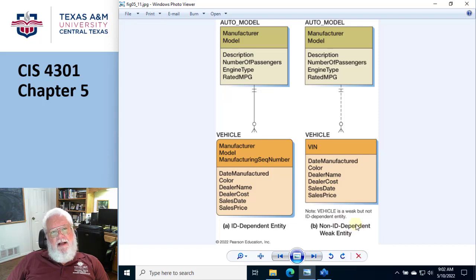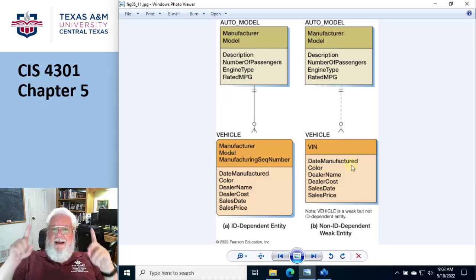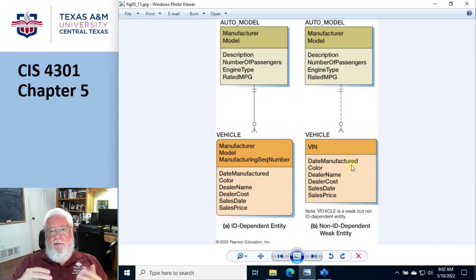But here's a non-ID dependent. Again, don't get hung up on the wording here. All this means is it's dependent, but there is no foreign key that points back up, at least not an obvious one. So here's the thing. If it's ID dependent, the foreign key is already there. All you have to do, like in Visio, is to go up there and click, click, and turn them on to foreign keys, and you're done.